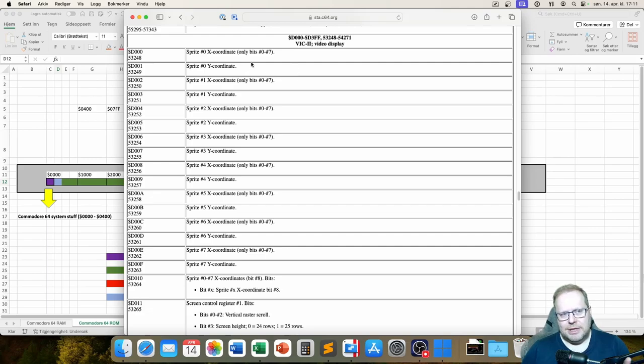So, the address D1000, that's sprite 0. Sprite 0, that's the first sprite. Sprite 0 X coordinate, so that's the X position of the first sprite. D1001, that's the Y coordinate of the first sprite. D1002, that's the X position of sprite 1, so the second sprite. D1003, that's the Y position of the second sprite.